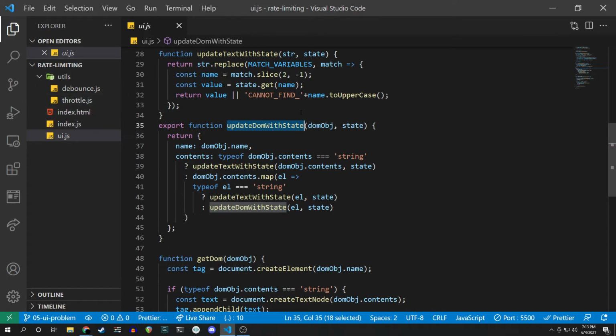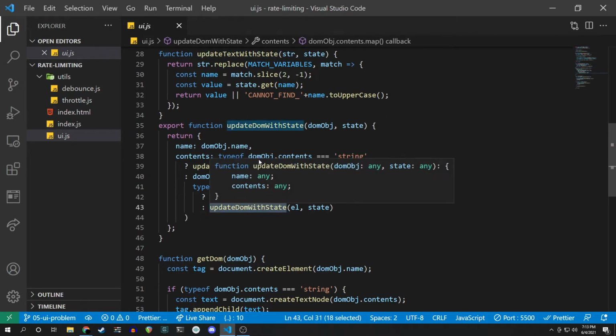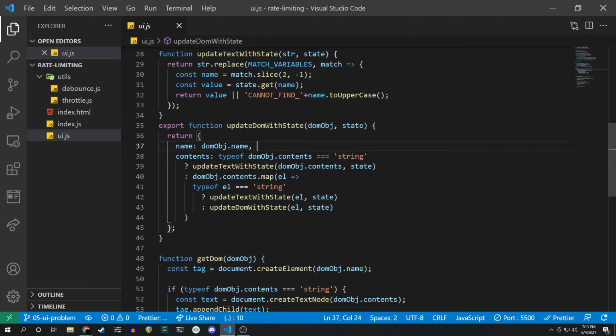Again, if you had a reactivity-based framework, you wouldn't have to do this. You wouldn't need a virtual DOM, so to speak. But in our case, we sort of do. So we have update text with state, update DOM with state. This is a recursive function. It goes down the tree, updating all the variables. Calling it twice is a pretty expensive operation. And we're also mutating the page more than once, right?